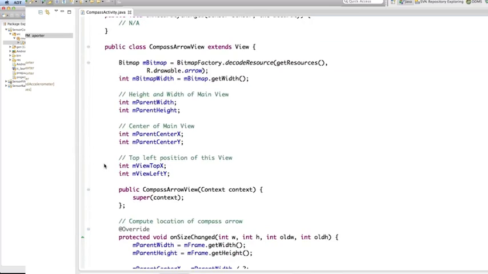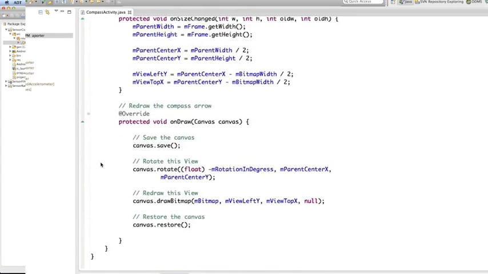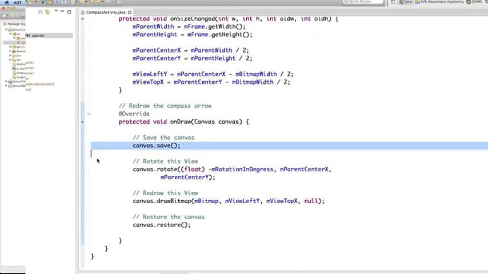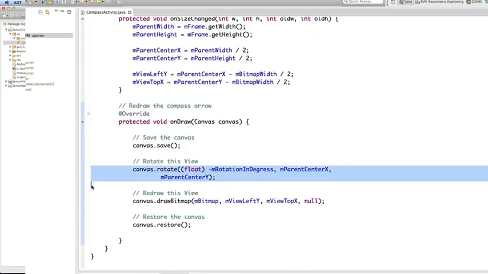Let's look at the compass arrow view to see how it uses the new orientation information. Scrolling down to the onDraw method, the code first saves the current canvas, and then it rotates this view on the canvas by an amount equal to -1 times mRotationInDegrees. So basically, the idea here is that if the device is pointing, say, 90 degrees away from north, then the compass arrow must rotate back 90 degrees in order to keep pointing north.